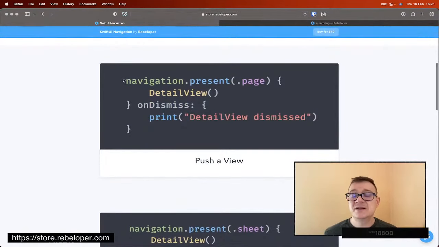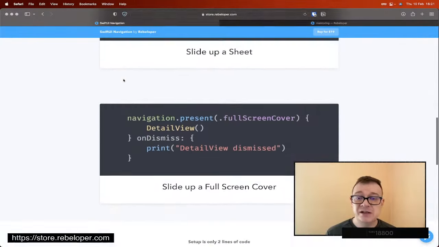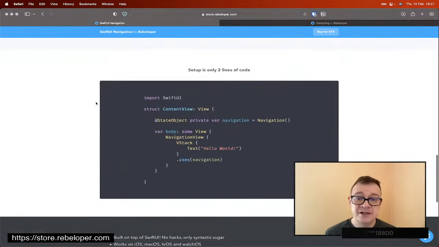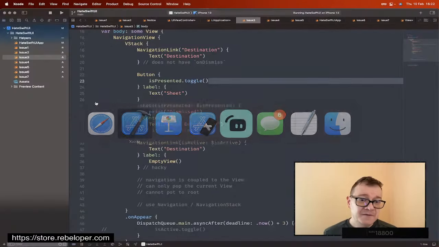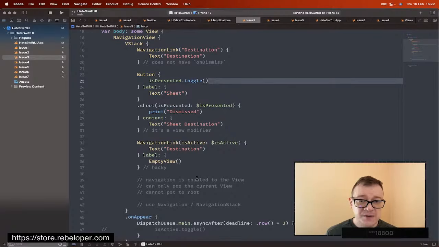So this is how it will go. On the button tap or whatever, let's say after 3 seconds your view has appeared, just go navigation.present of type. So is it a sheet, a page, or a full screen cover? The detail view, the destination, and an on dismiss. And yeah, this is the sheet, this is the full screen cover, and there is only these 2 lines of setup. How awesome is that? Really simple.